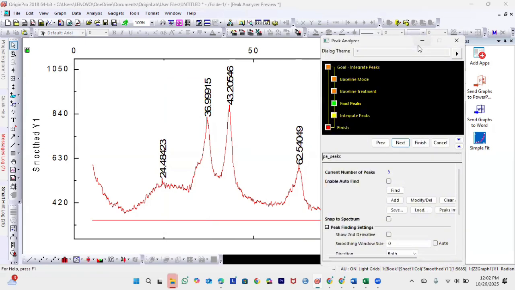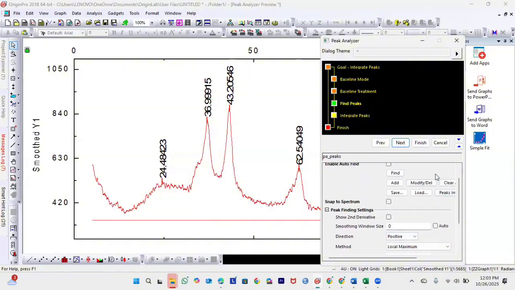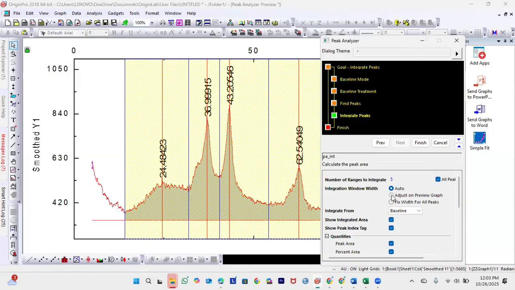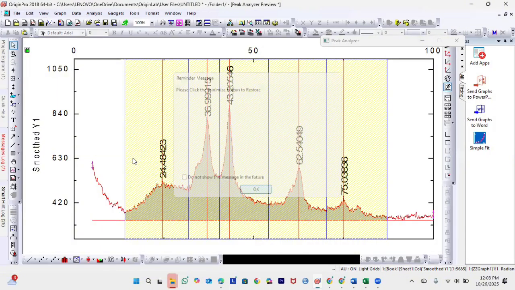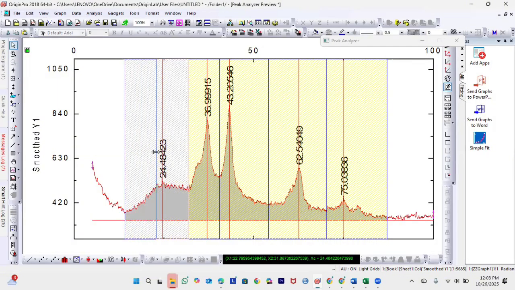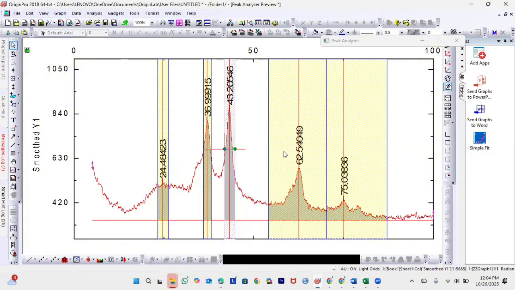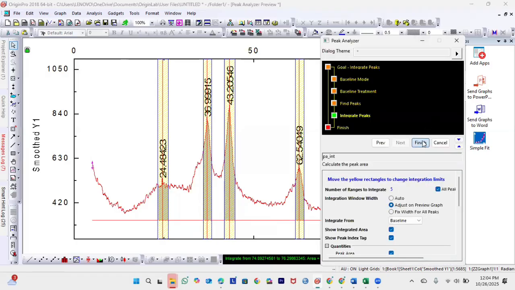In the direction part, we click positive, and then we can click next. And we click adjust on the preview graph. We can minimize the Peak Analyzer, and we can adjust the block of the graph onto the peaks that we already chose before, like in this picture on the screen. If it's done, we can choose finish.